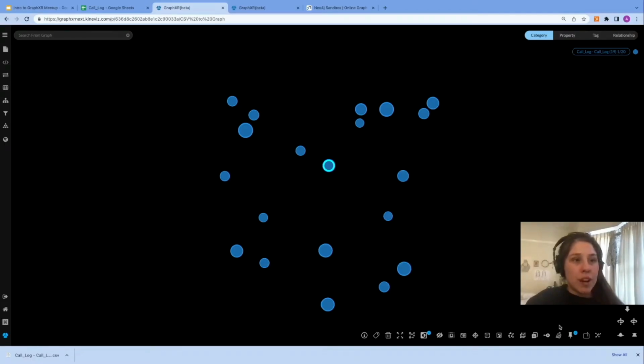If we wanted to just hover over all these nodes just to get a quick view of what's inside them, you can use this quick info panel on the bottom here. And you can hover over those nodes and see what's happening.